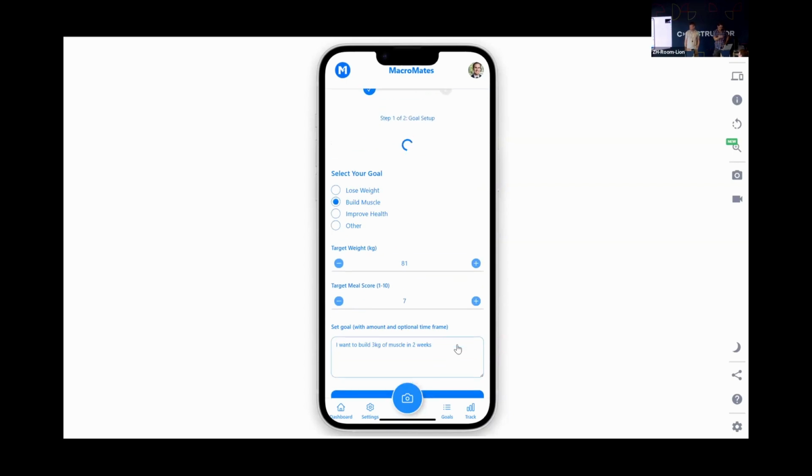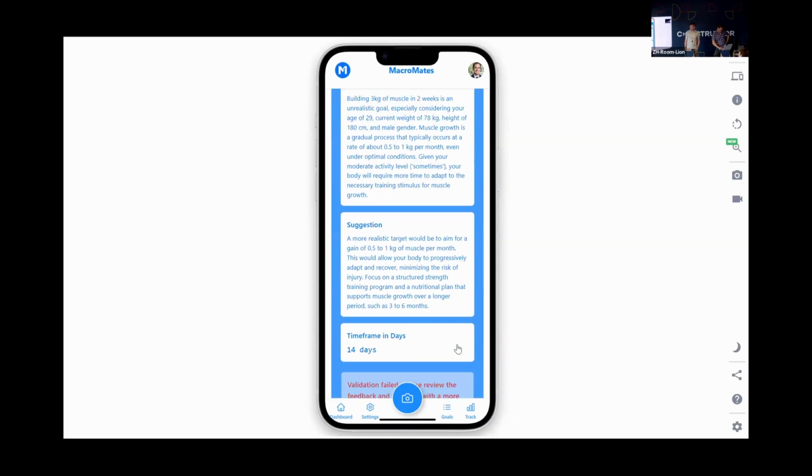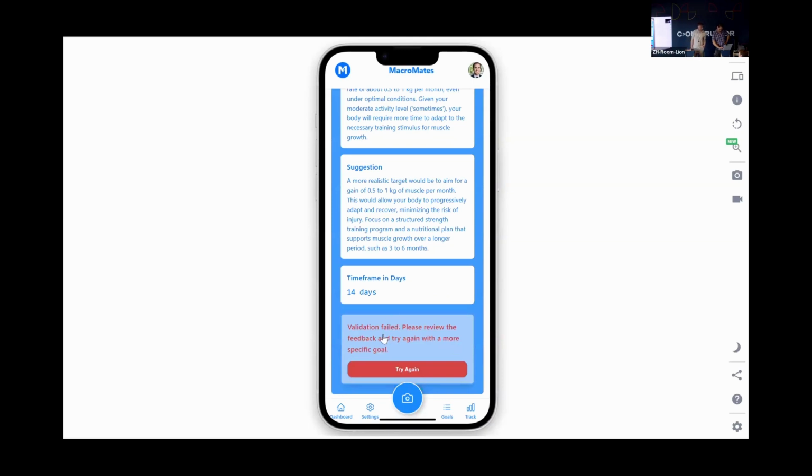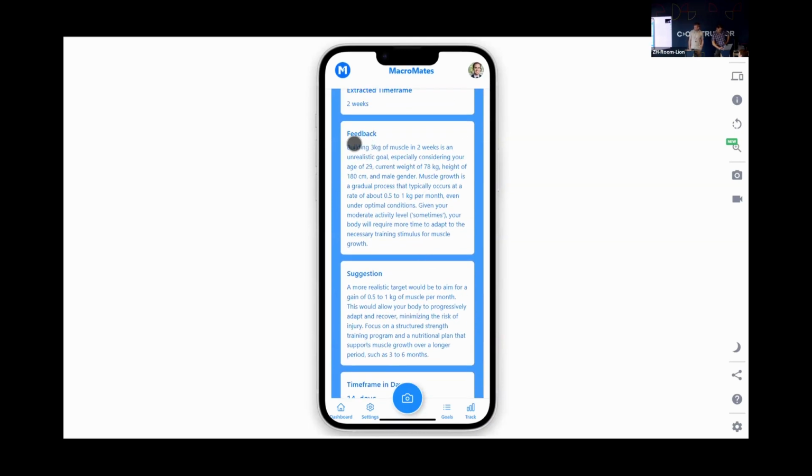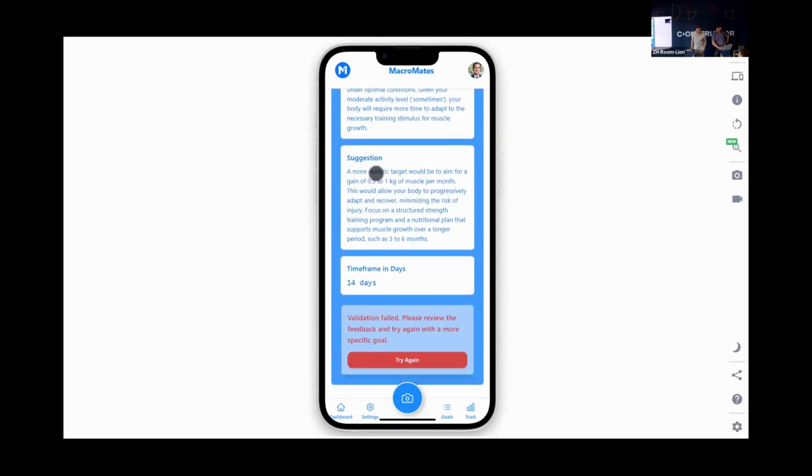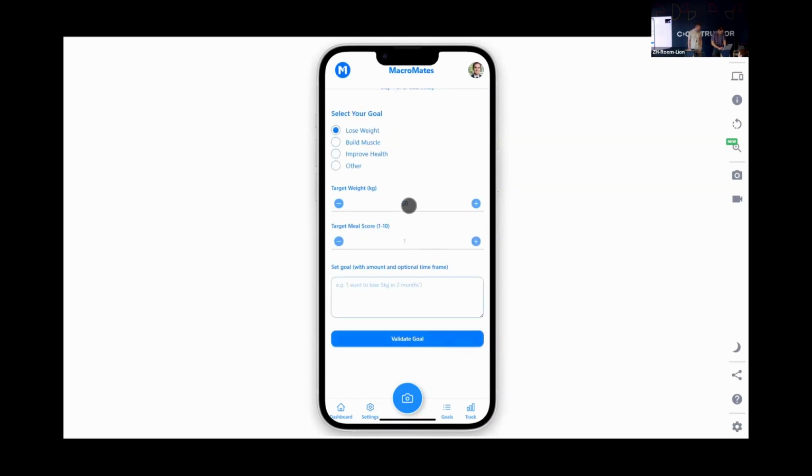And then we send this to AI through the OpenAI API to validate, and the AI will say validation failed. And you can review the feedback. It says building that in 2 weeks is an unrealistic goal, be more realistic, man. Aim for 0.5 to 1 kilogram per month. So then he goes back again and says, okay, I'd like to build muscle. Let's go back to 81, and I want to build kilograms of muscle in 3 months, let's say.